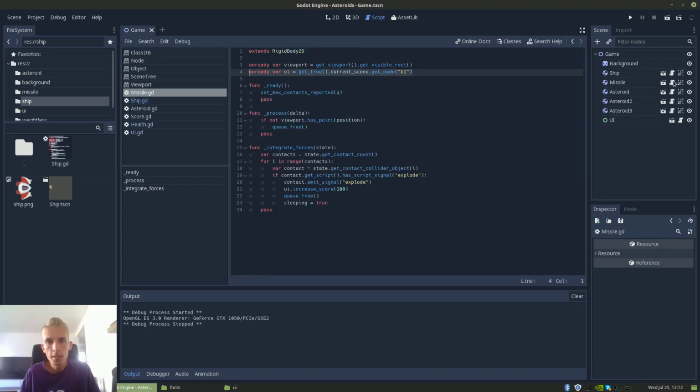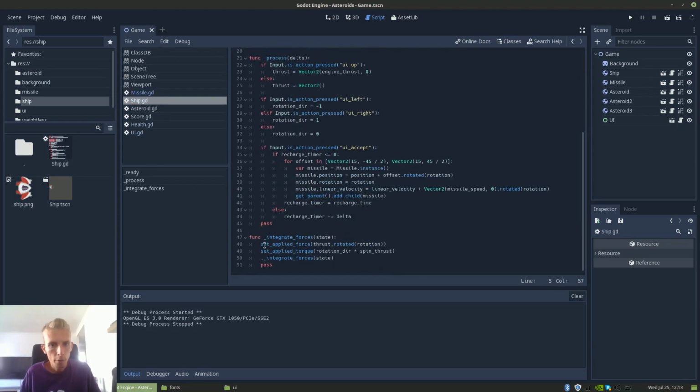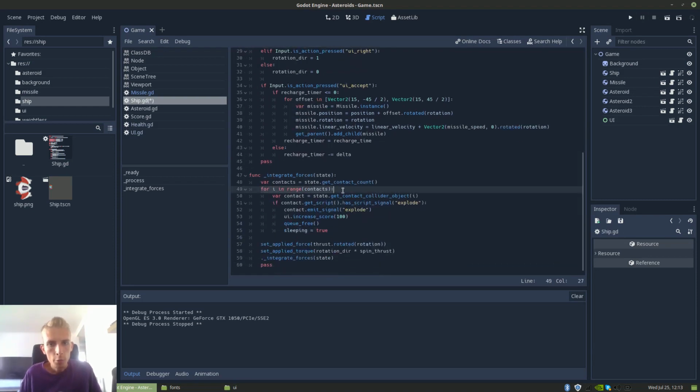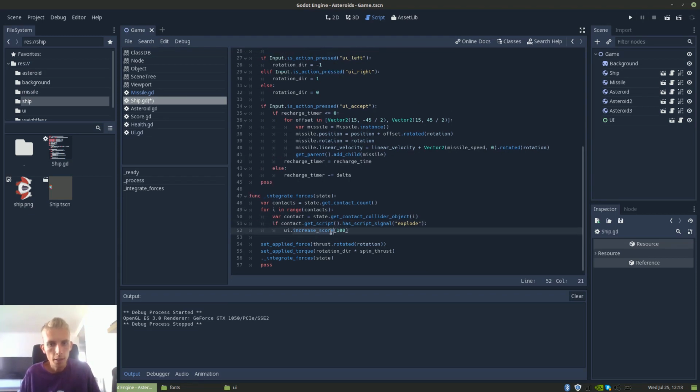So we go back to the missile and we copy paste this integrate forces stuff. Go back into the ship, go down under integrate forces, and before we do these things, we check for collisions. So we iterate over the contacts, we get the contact collider objects, we check if it has the explode script, if it is an asteroid. But instead of doing these things, we simply take UI and decrease the health, and if this decreases the health below 0, it will restart the game.